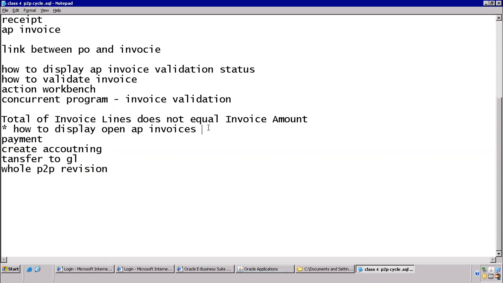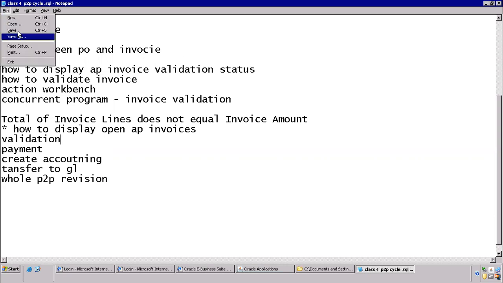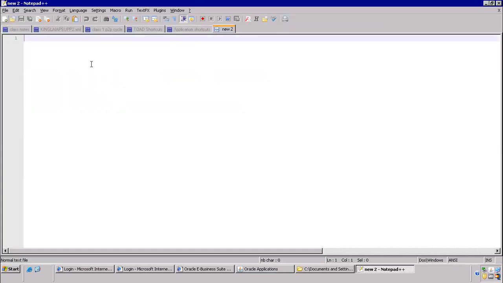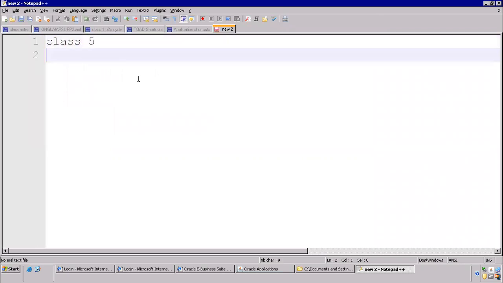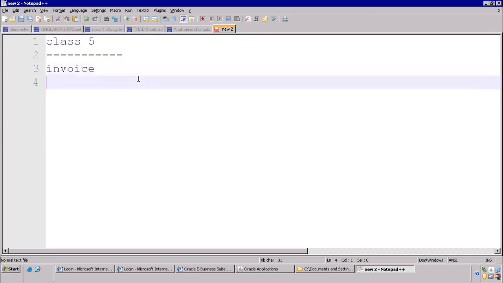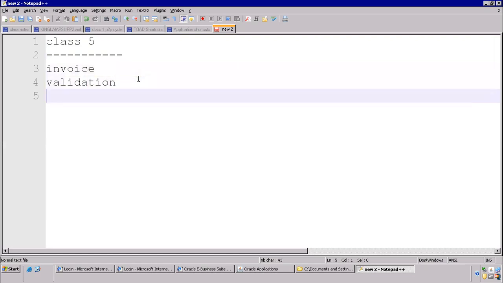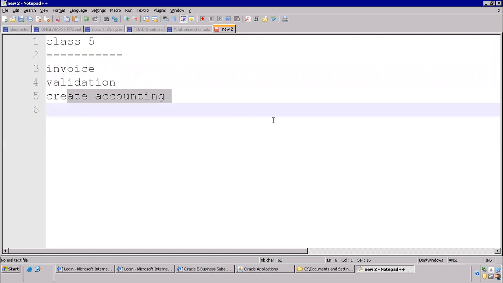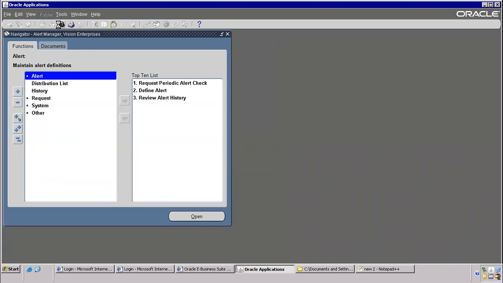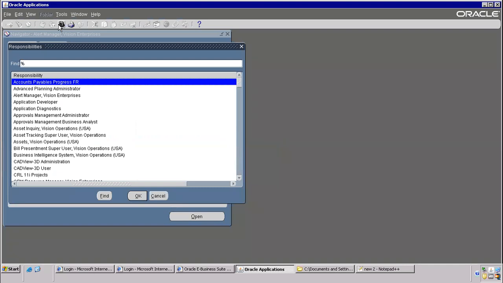Now, after creating an invoice, validation also we have done. So what we'll do, we'll just talk about class 5. That is, after creating an invoice, we need to do a validation, and then we have to do a create account. Create accounting means here accounting entries will create automatically after running a program. Now you can go to payables responsibility.